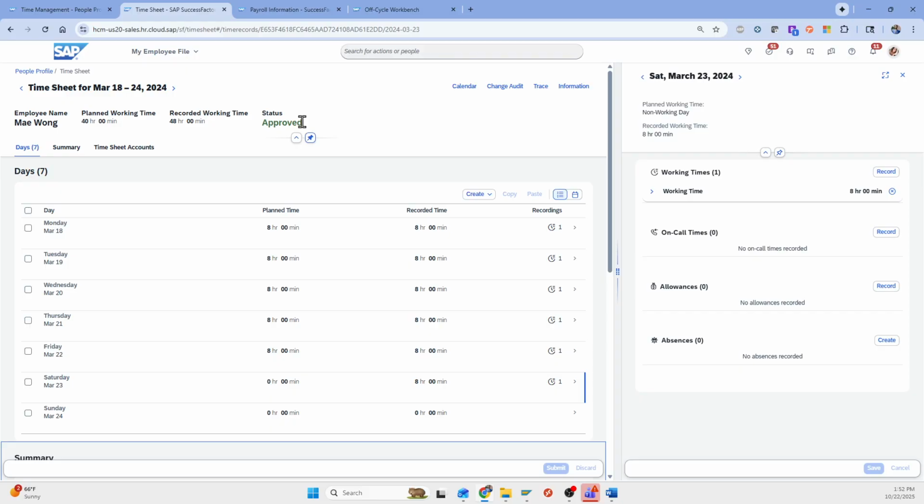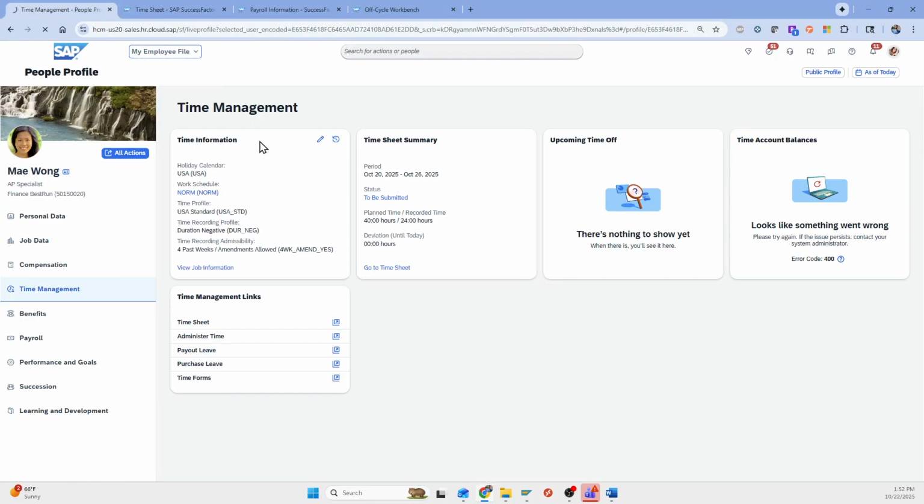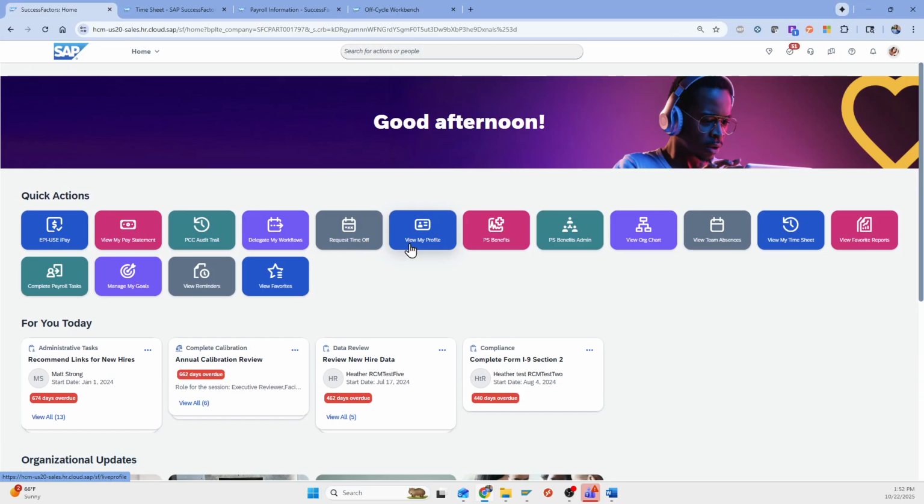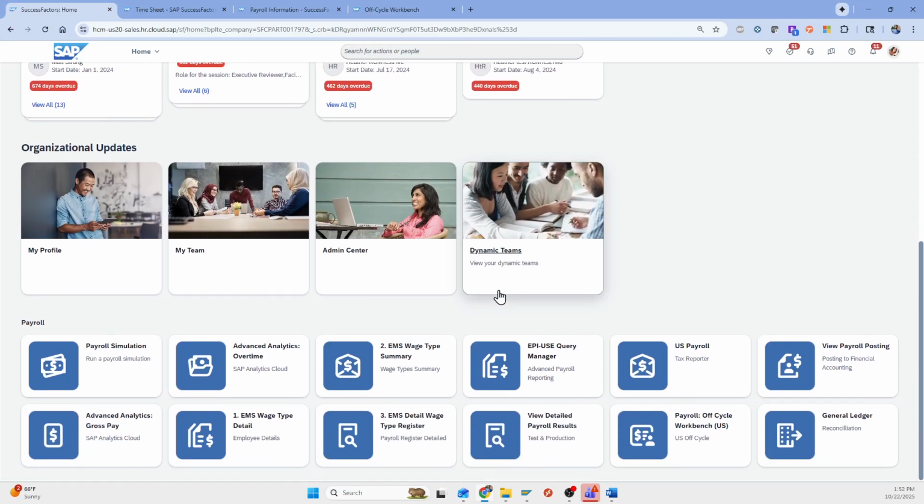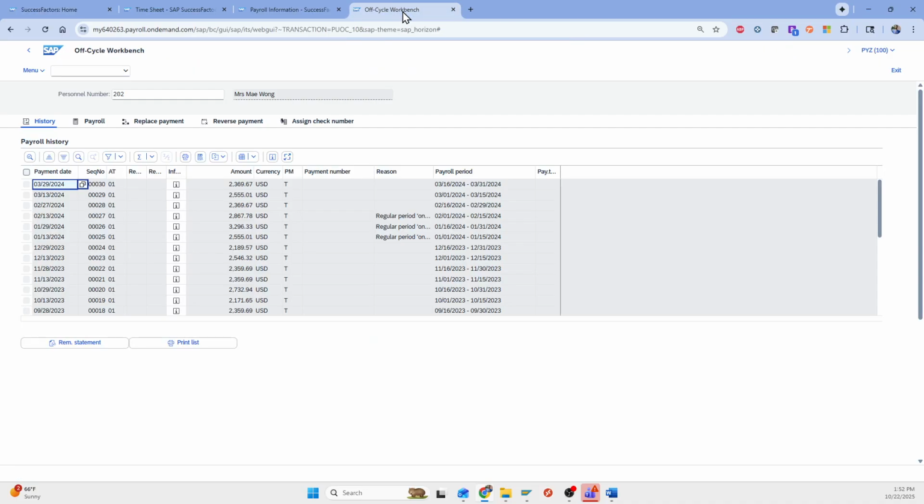And May needs that money. She's come to payroll and asked for it, and payroll decided, okay, we're willing to do this. We're willing to pay May. The way this works is within SuccessFactors, I normally access it from my homepage. I have a tile I've saved for the payroll off-cycle workbench. So I have it pulled up over here.